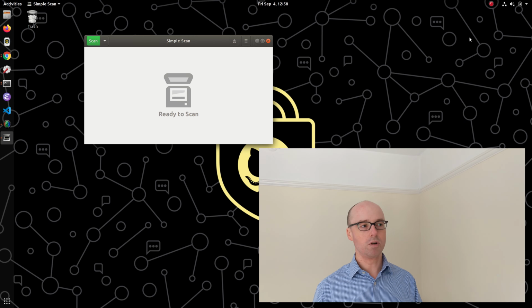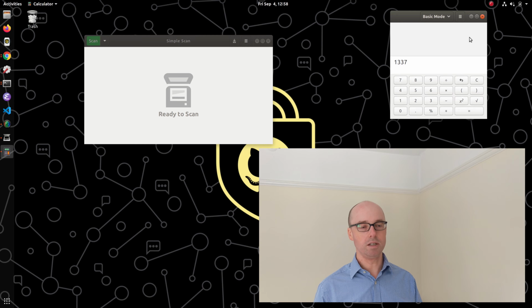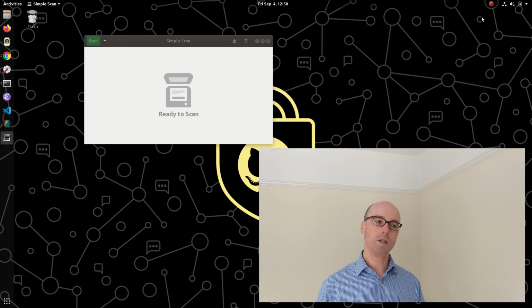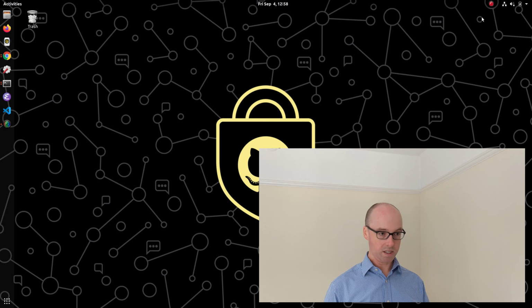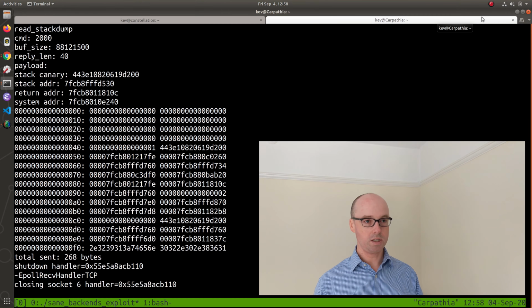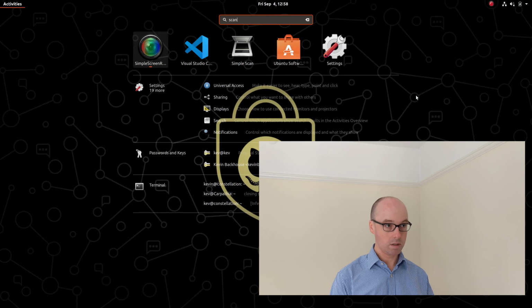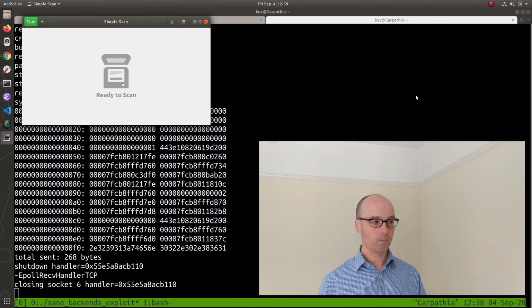The exploit takes approximately 8 seconds to kick in. So there you go. There's the calculator that just popped up. Now, I'm going to show you that again. This time, what I'm going to show you is what's going on in the background. So let's start Simple Scan.